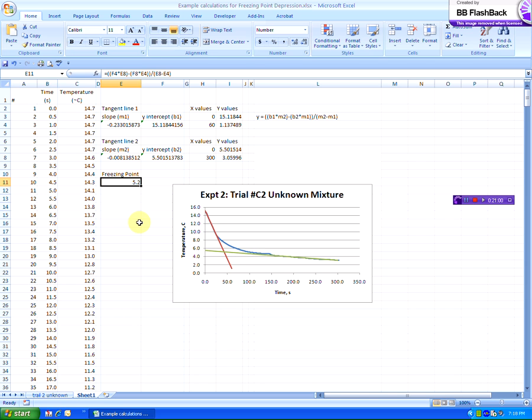So if you've got questions, please let me know. And remember, you can always fast forward, stop, and rewind just to kind of see what I did. And you'll have to do this for all 6 graphs.